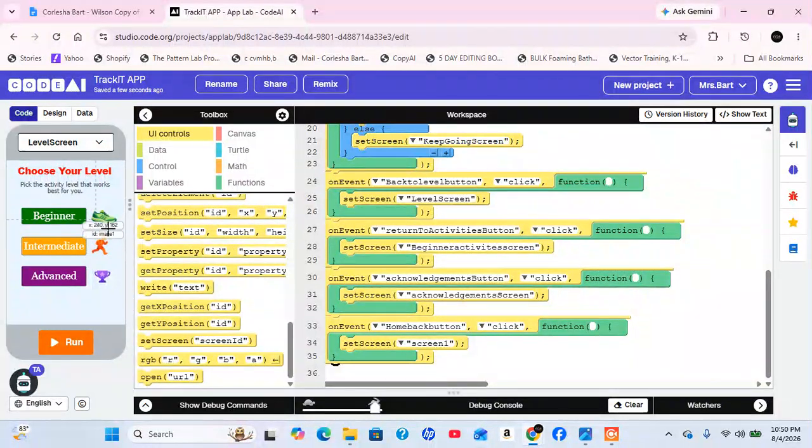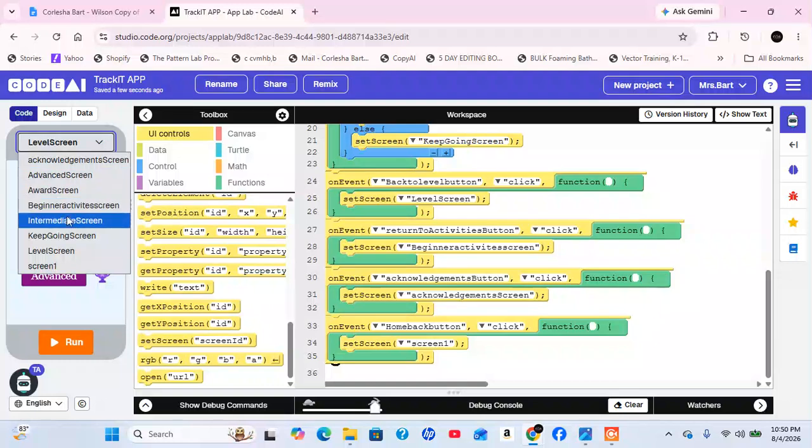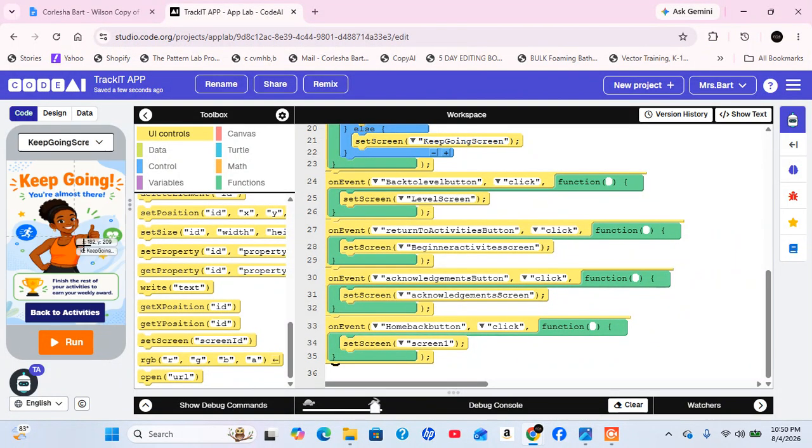So say for instance, let's see, that's on the keep going screen. Okay, so they're going to go to the keep going screen. So we have the back to activity button. So we're going to return. So that one says return to activities button. So you do the on event. Make sure that is selected, return to activity button. Then you set the screen to beginner activity screen.